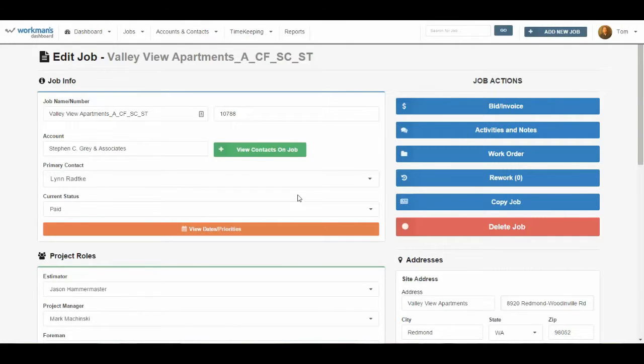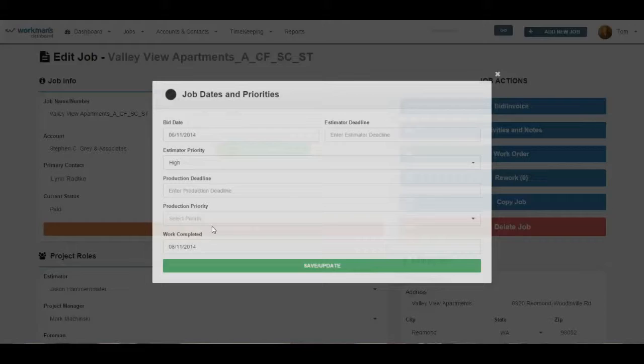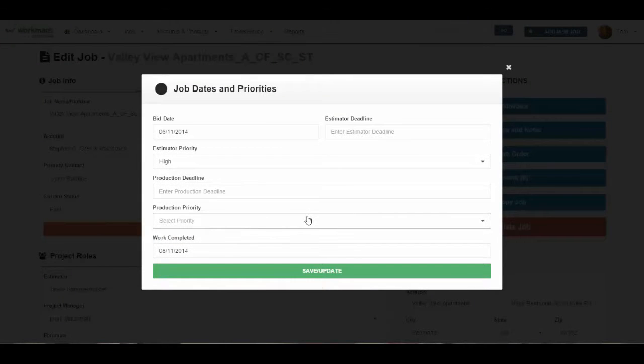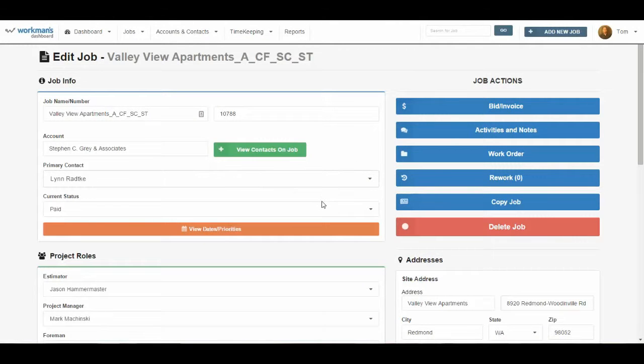In this tutorial, I'm going to show you one of my favorite features in our app, and that's the copy job function. There's many reasons why you might want to copy a job. Sometimes you have recurring work. So in this example that I'm going to show you, we have the Valley View Apartments. We performed this work for them back in 2014. And they want us to come back and do either the same work again or maybe some slightly different work.